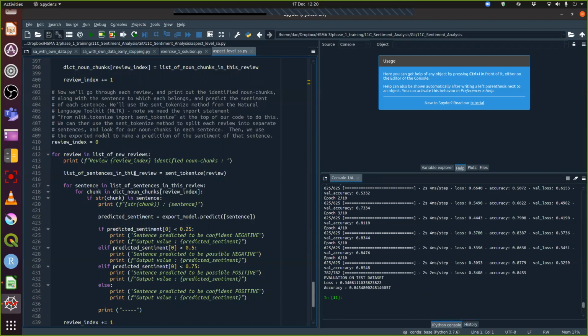So for each sentence in that review, and then for each noun chunk that you identified for this review, we're going to see if that noun chunk is in that sentence. And we can just use the in keyword to do that. So we say, is that noun chunk you identified in this sentence? If it is, then we're going to do this. If it's not, we'll just move on and check the next one.